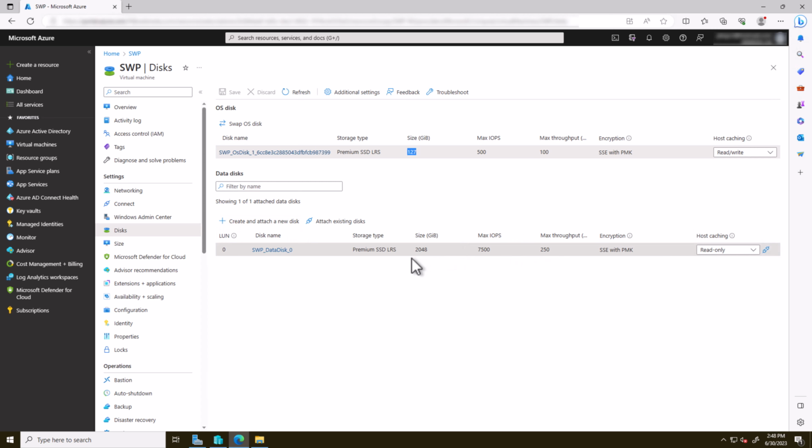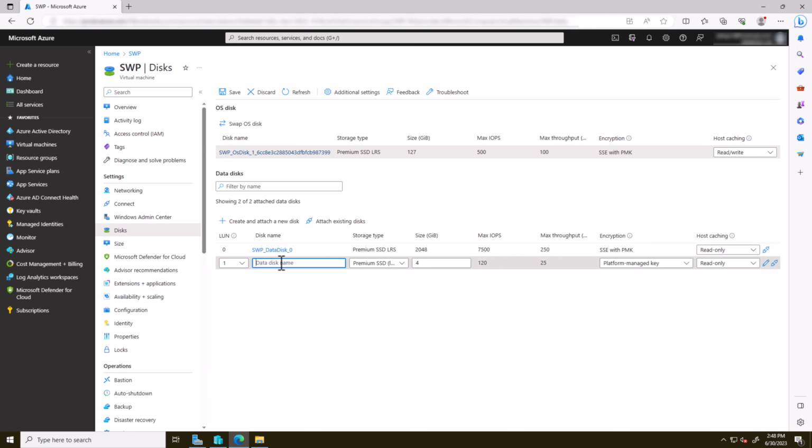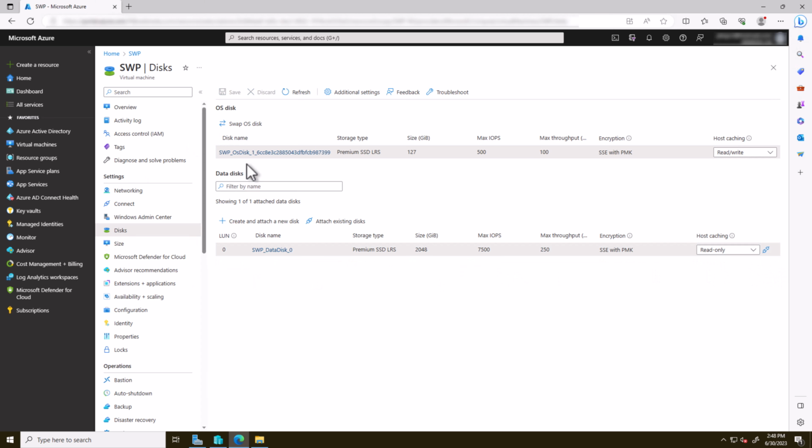In my case, I've attached 2 terabytes to this machine. If you really want to know how to do that, it's very simple after you create the machine, because all you have to do is click on create and attach a new disk. So you can give it a name, select the storage type, and give it the amount of space that you want. In this case, I'm not going to do it, so I'm going to detach it. Once you finish that, you just click on save, and that way we provision that disk for you.